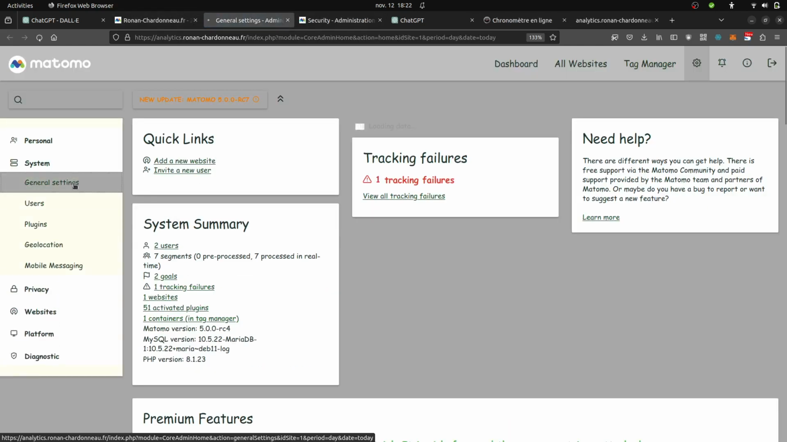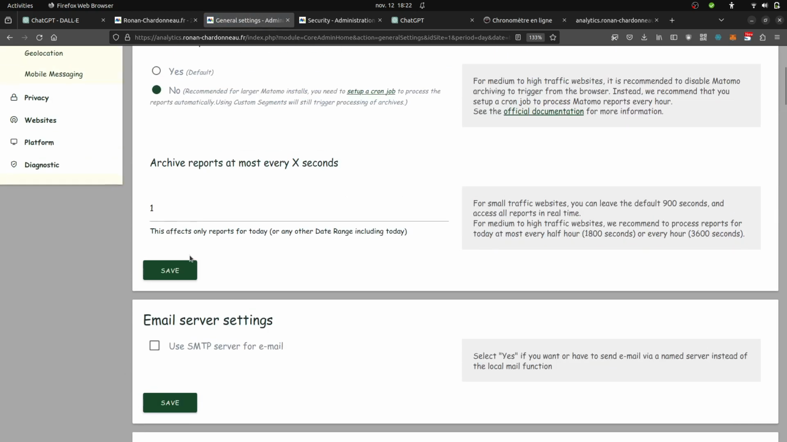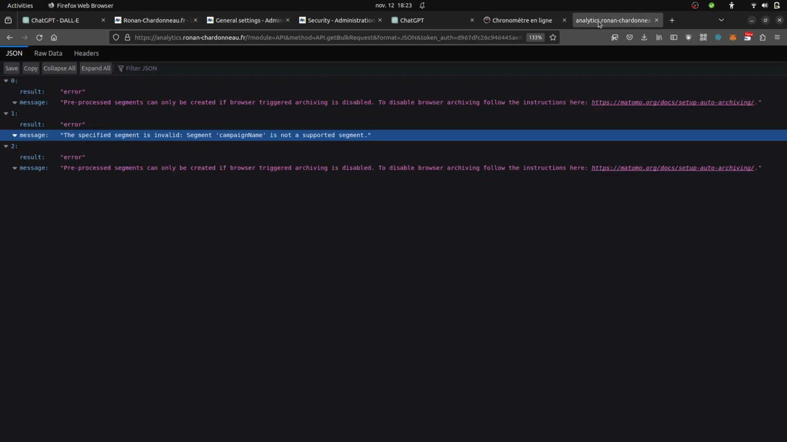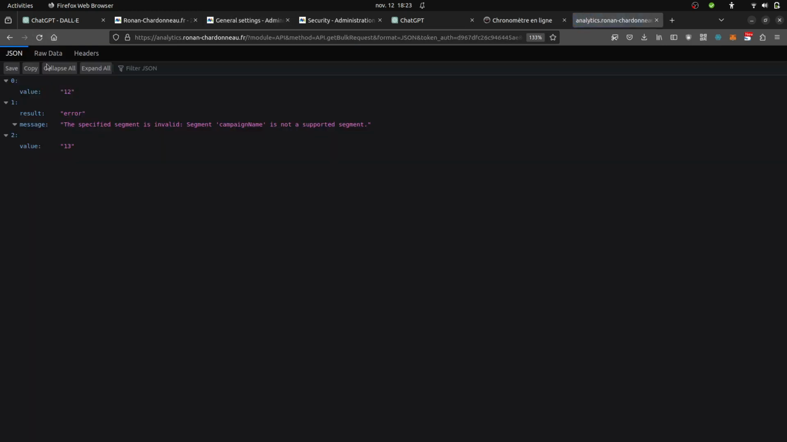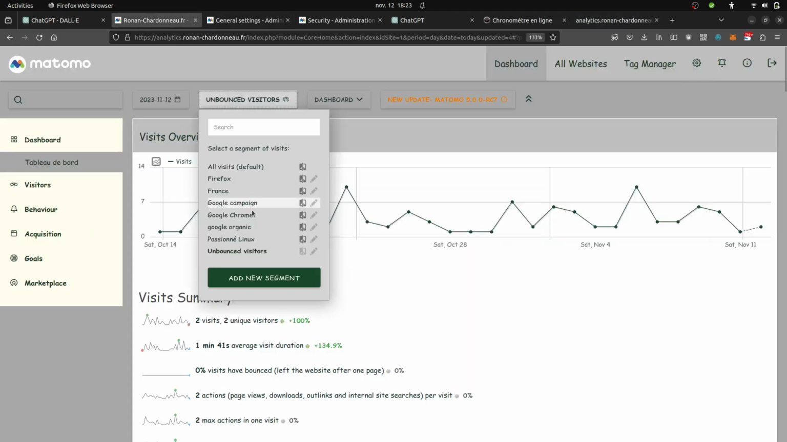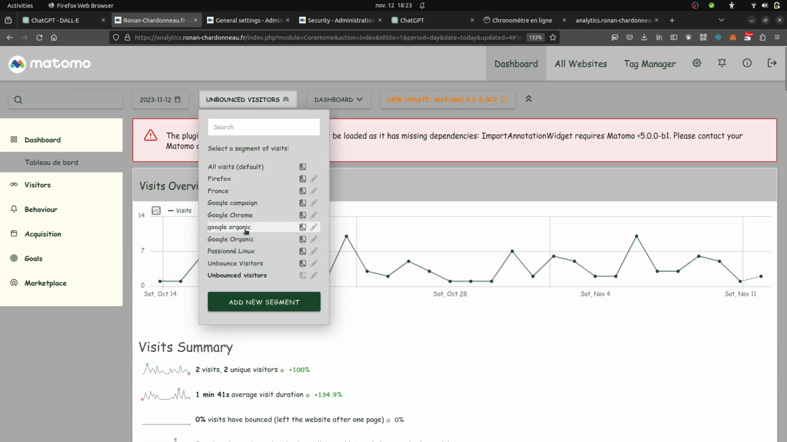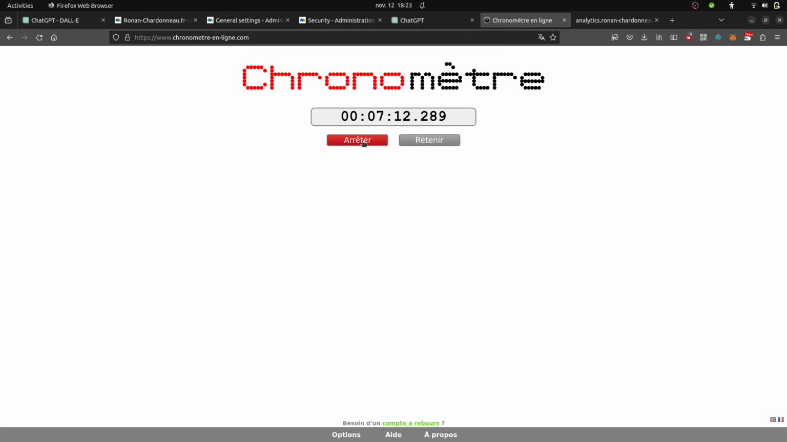So I'm just going to go over here. Oops, I'm just going to put it on no. Okay, perfect. Okay, so here as you can see, it just created segment number 12 and number 13. So normally, if I just refresh my page, okay, so as you can see here, the two segments have been created for unburned visitors. I'm just going to stop the chronometer, so stop.